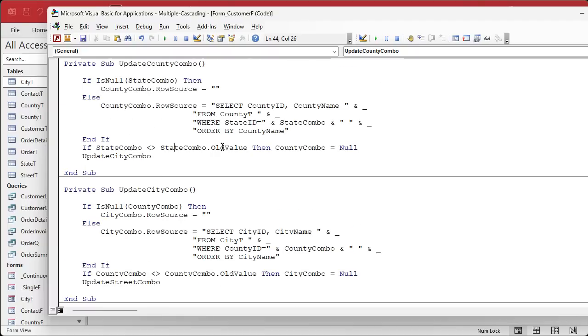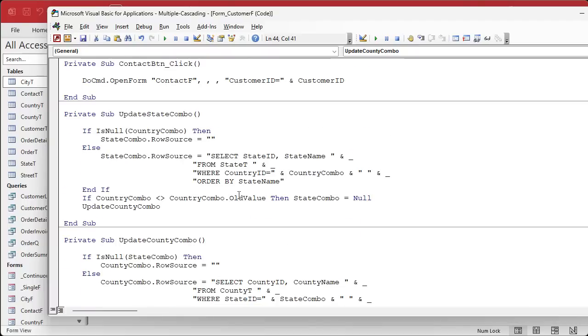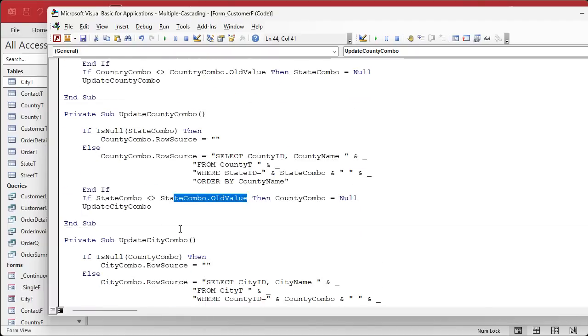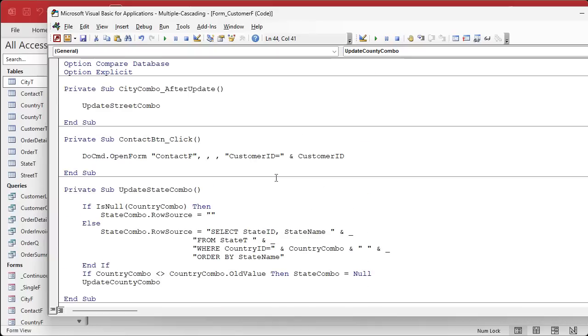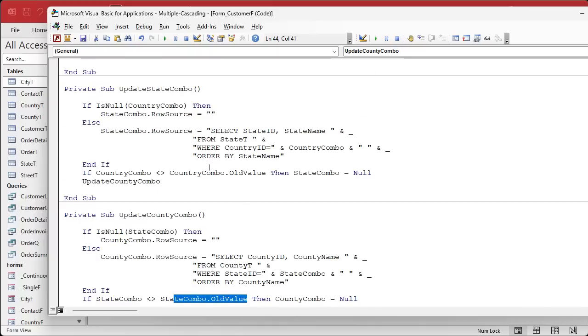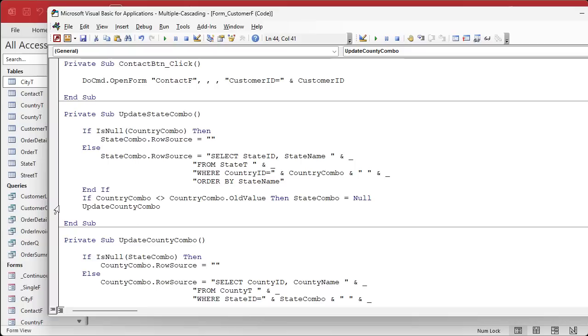Because checking for this old value only works on the one that was just clicked on. Because the other ones are obviously going to have the same value, so they won't be reset. So unfortunately for this, you could probably put some advanced logic in the actual after update event itself, but no. So I think we're just going to go back to what I had initially planned, which is this.